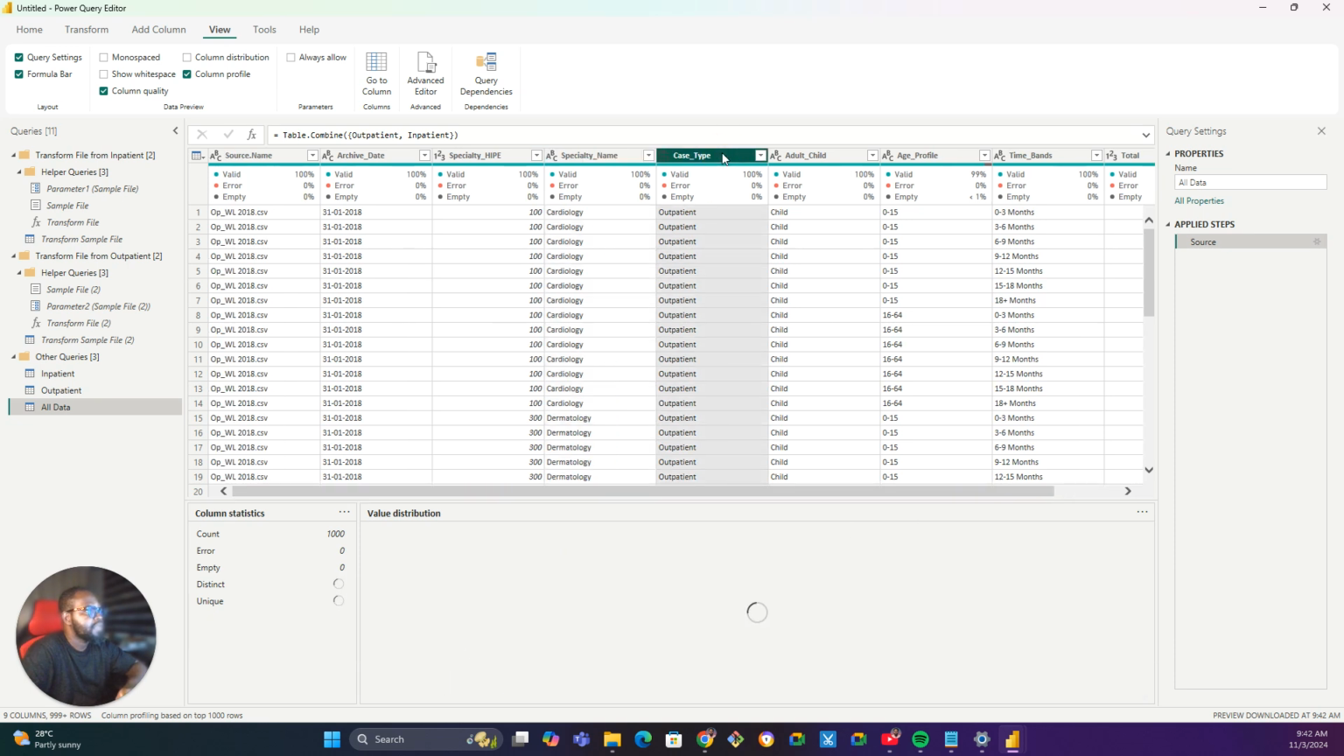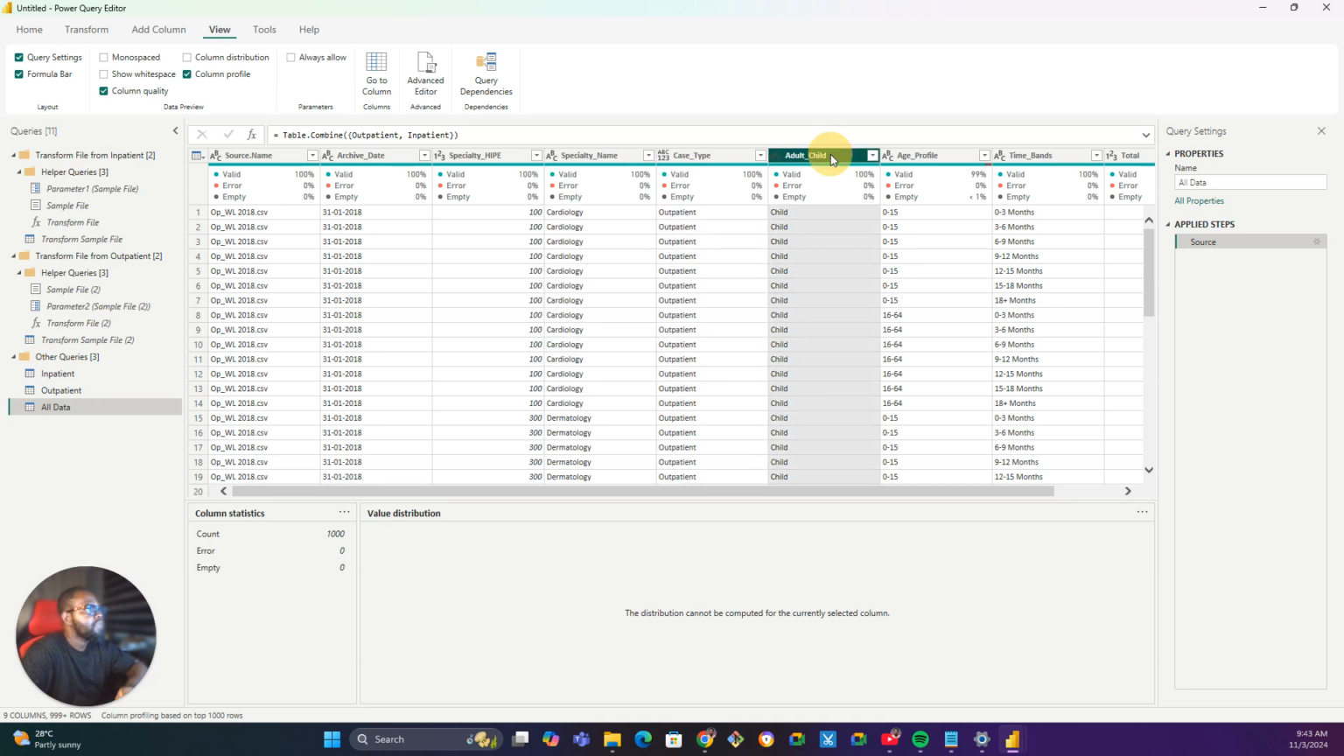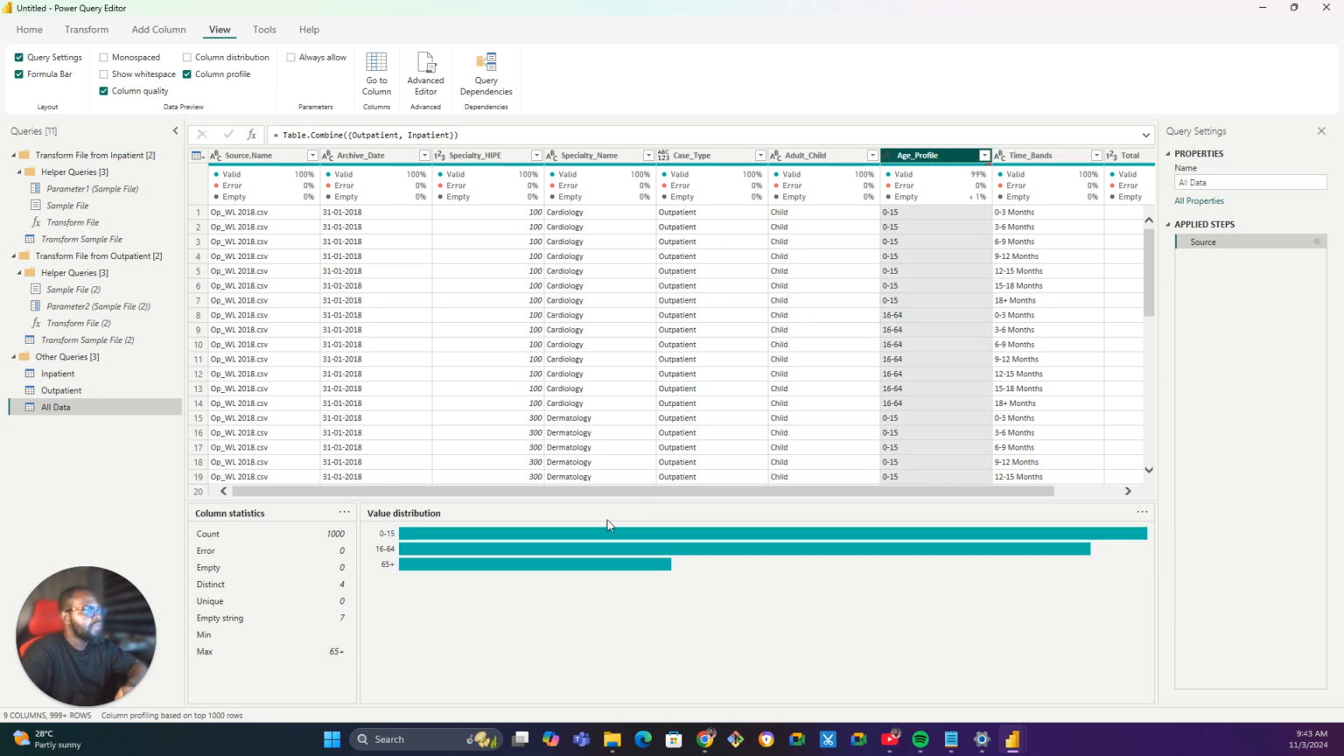So case type, I believe we should have 3. Let's look more. Yeah, so we should have 3: day case, inpatient, outpatient. Adult, child. We should have adult, child, and some people have blank as the value for adult child. Age profile. I don't believe this to be accurate.